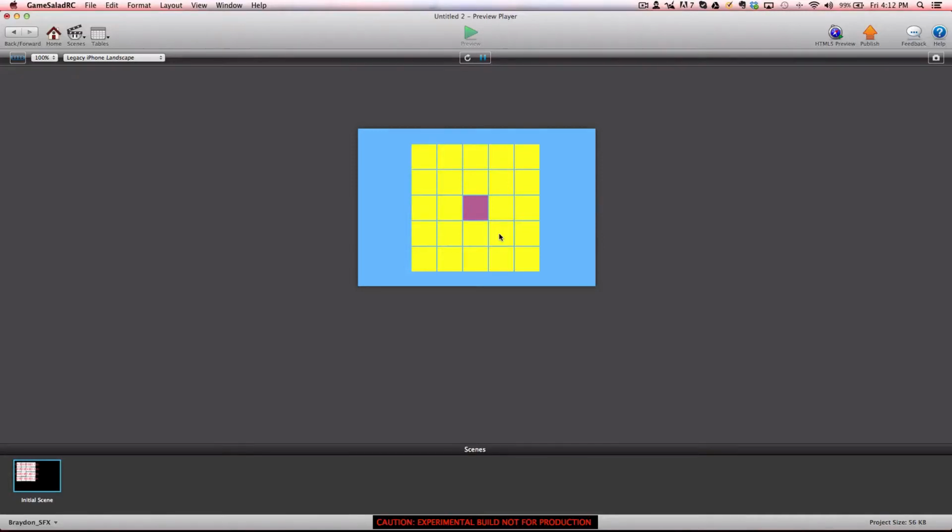Hey guys, it's Braden here for GSHelper.com, and today I'm going to show you how to select boxes or actors by dragging instead of the usual method, which I see a lot, which is by tapping.